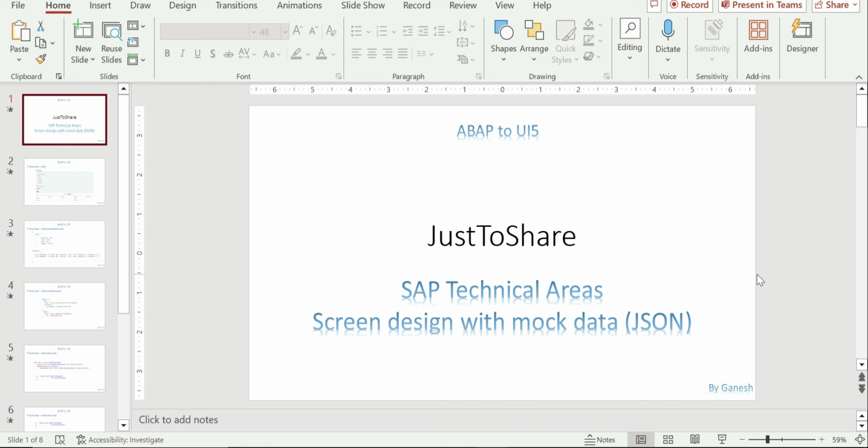Hope you're doing great. And in this video, we are going to see about mock data. So what is the need of mock data? As an ABAPer, we started working or learning about UI5. So we need some data to be mapped with the front end.